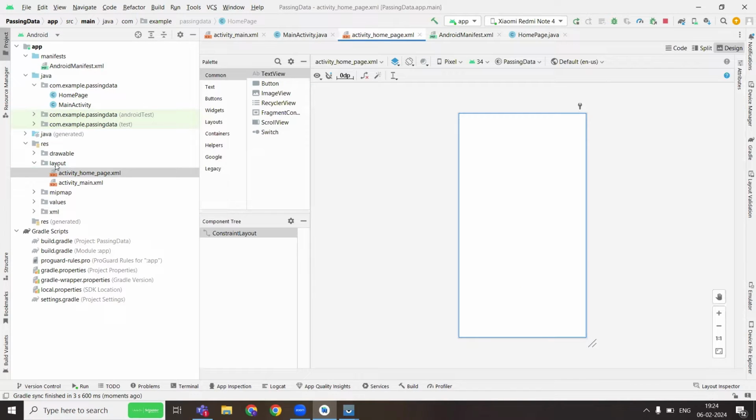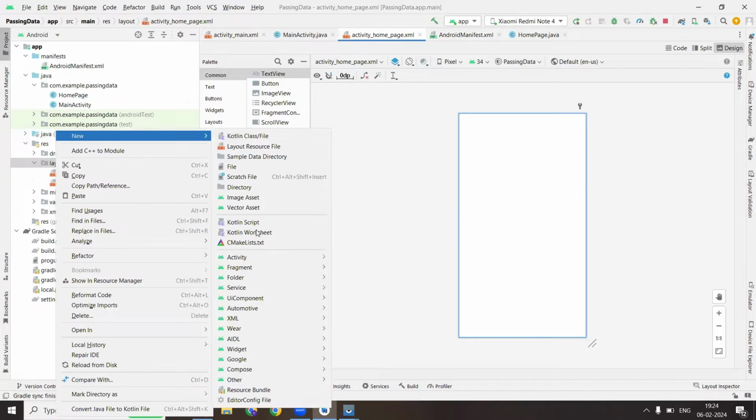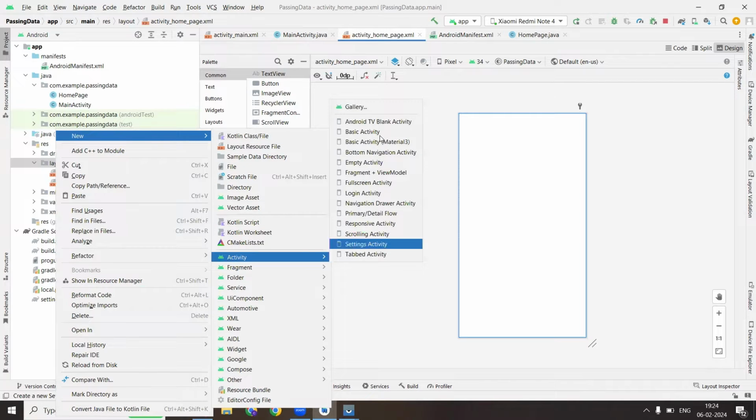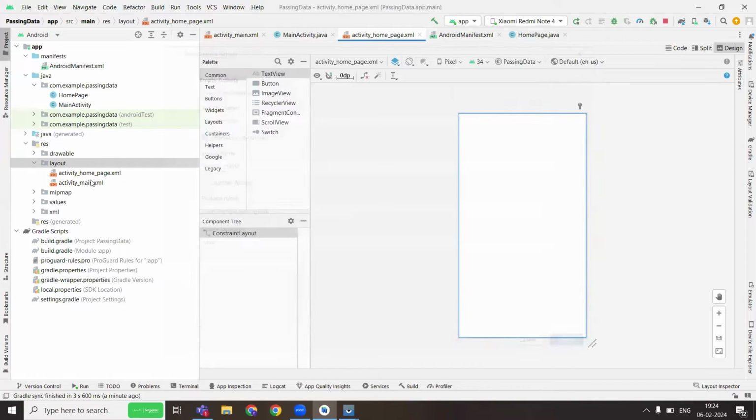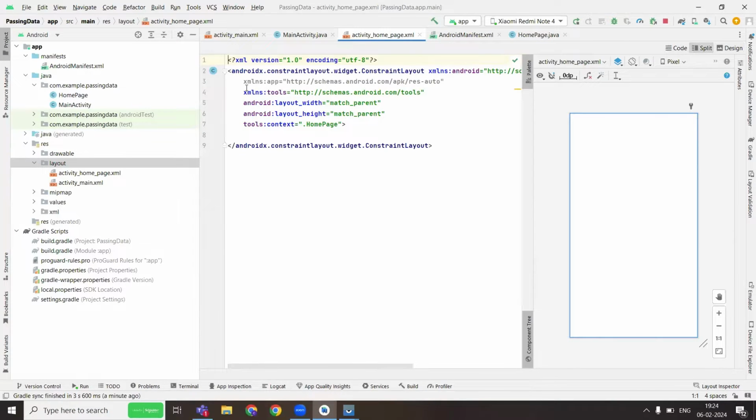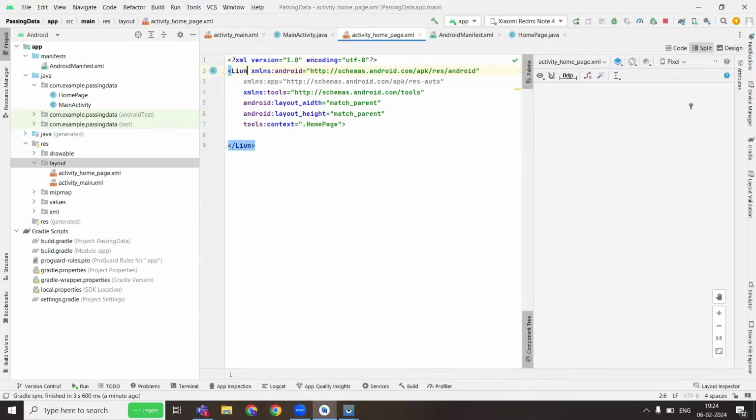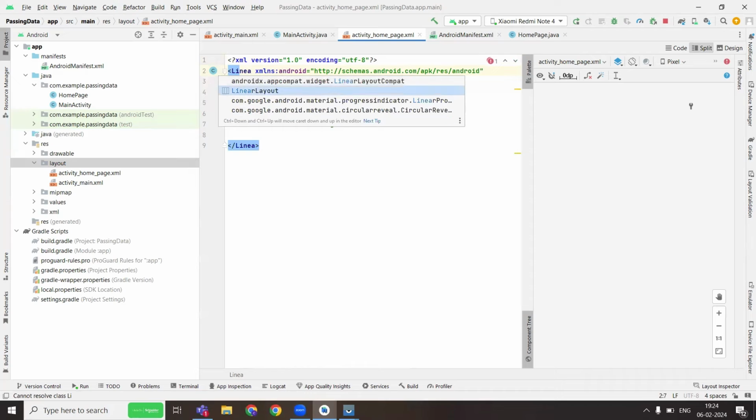So how did I do that? Right click, new activity, then go to empty activity, give your name and click finish. Okay, fine. So now let me go to this home page. So here we'll do one thing. Linear layout means it will come in order. That's it. It is not that great what I'm doing.